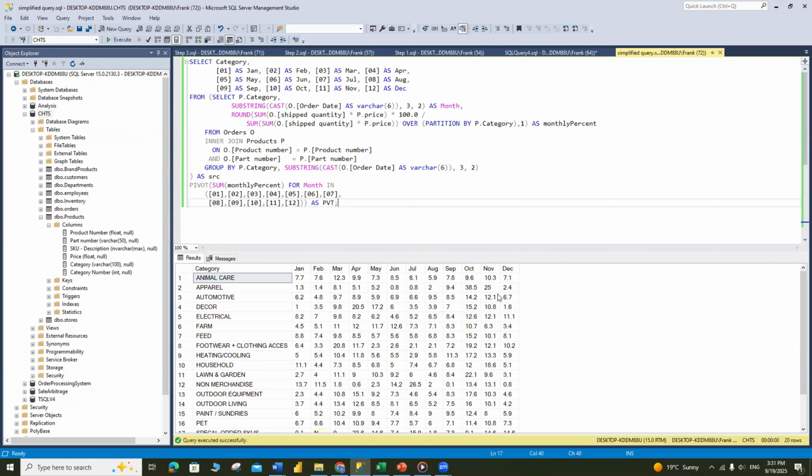And that's how we solve question 51. We use joins, aggregation, CTEs, and pivoting to uncover seasonal sales trends.